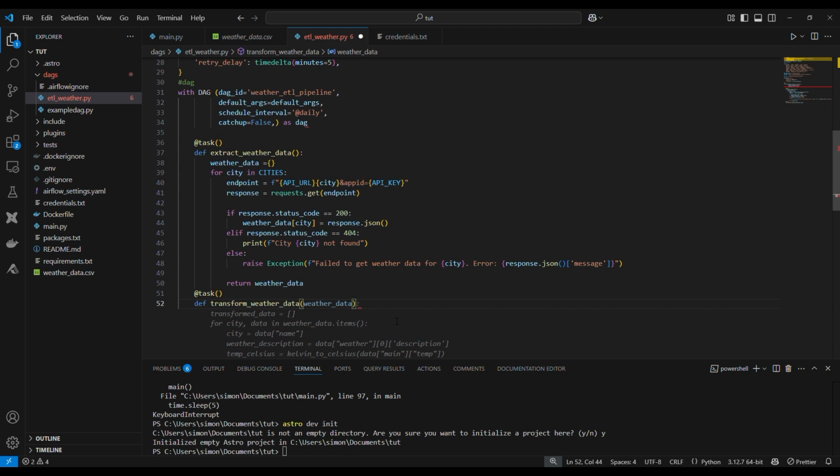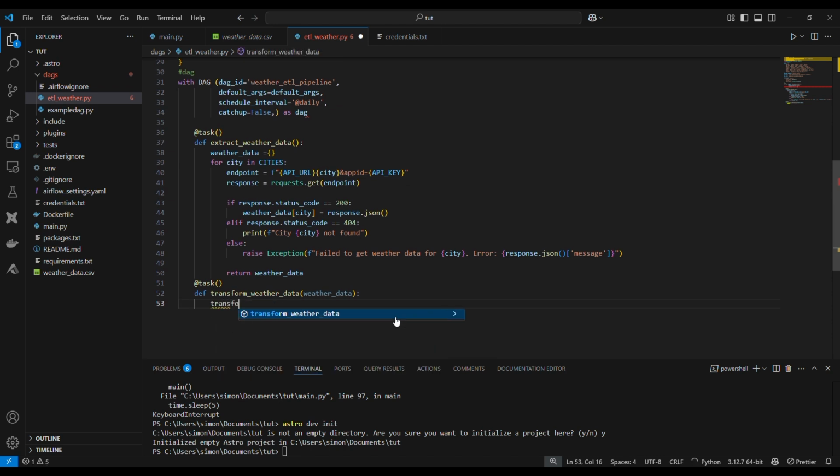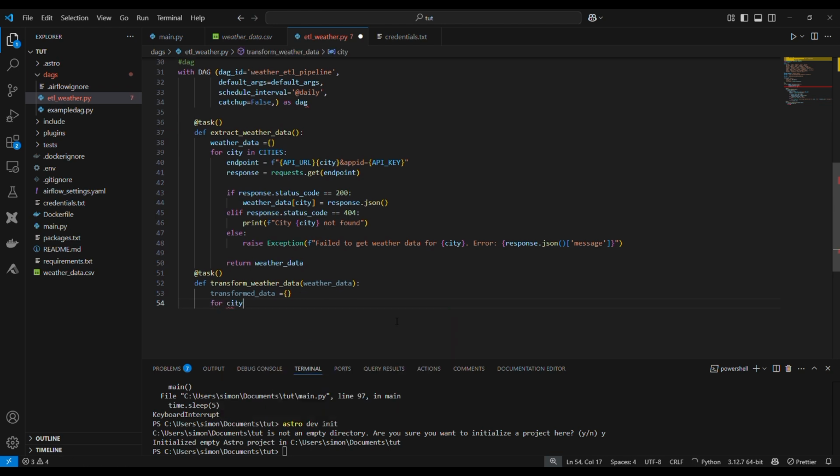So we're going to have transformed data in this, and for city, data in weather data.items.